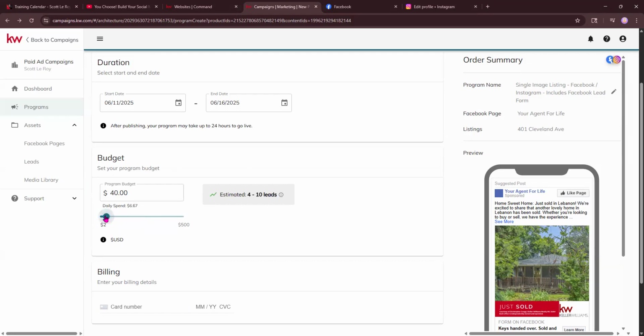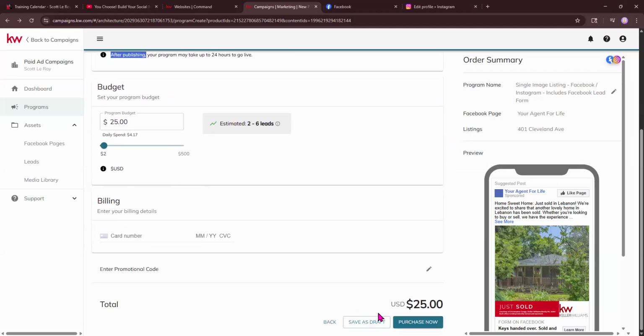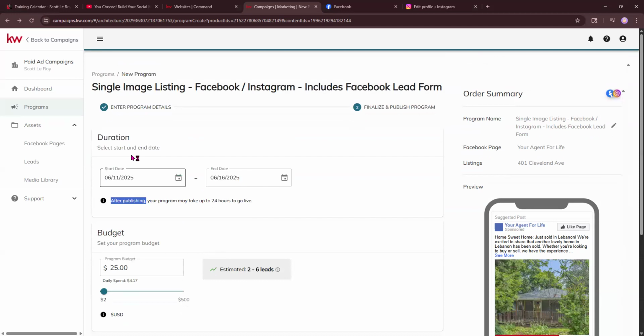But again, you can adjust that. You can adjust your duration. How long do you want this to run for? One thing I want to point out here, after you publish this, so after we're done setting our duration and budget and we hit that publish and purchase now, it is going to take 24 hours for your ad to go live. The reason for that is that they have to review it, make sure that everything is good, and then it will go live as an ad, okay?